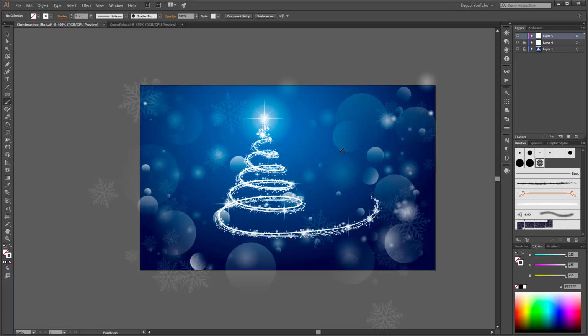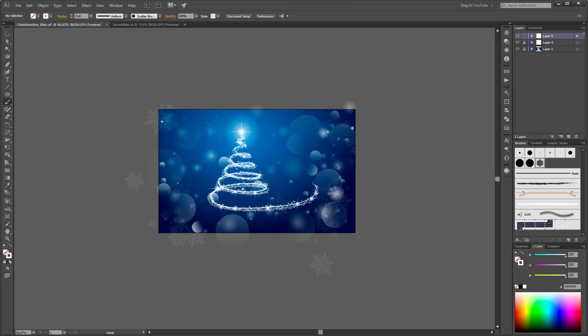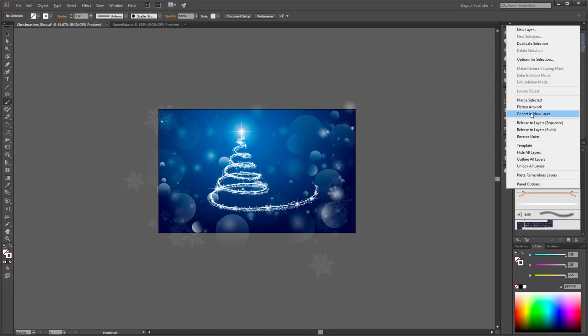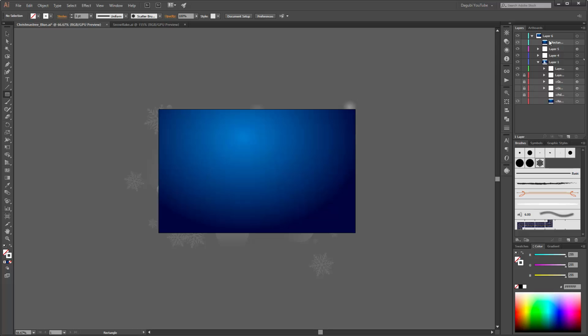So, and last I'm going to apply a clipping mask. So first group these 3 layers, collect this in a new layer, and now create a new rectangle, or you can copy this first rectangle, make a copy and drag this up, make it to forward.